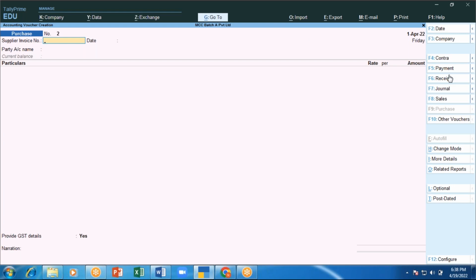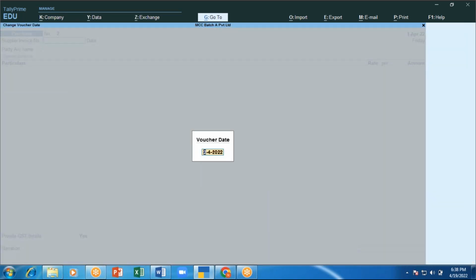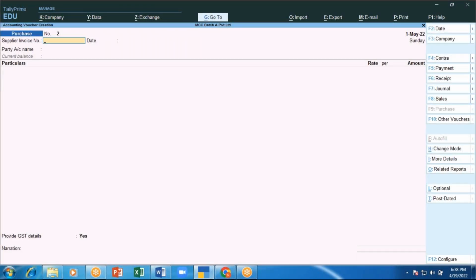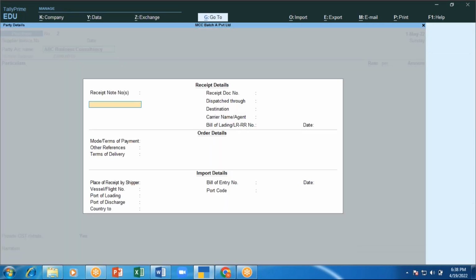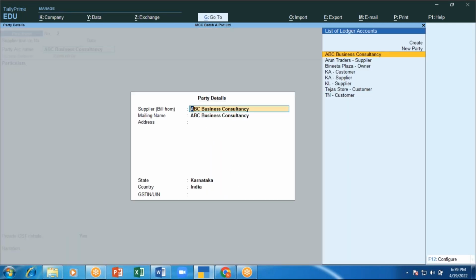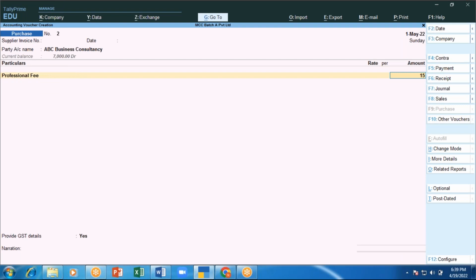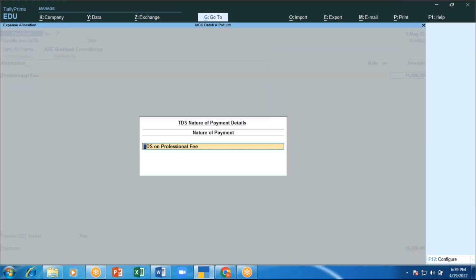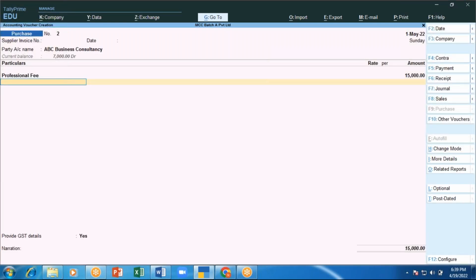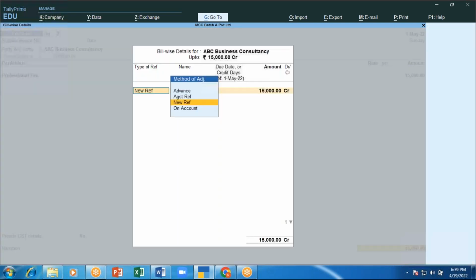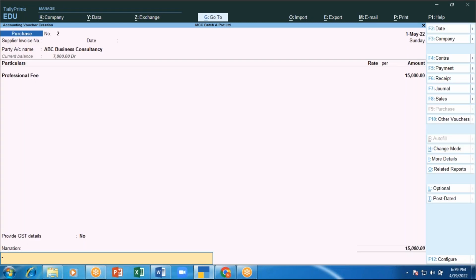Again, in the next month, on 1st of May, I'm paying business consultancy fees for this professional fees. Again I'm paying 15,000. The previous month 15,000, this month 15,000. Now it has become 30,000, the exemption limit.